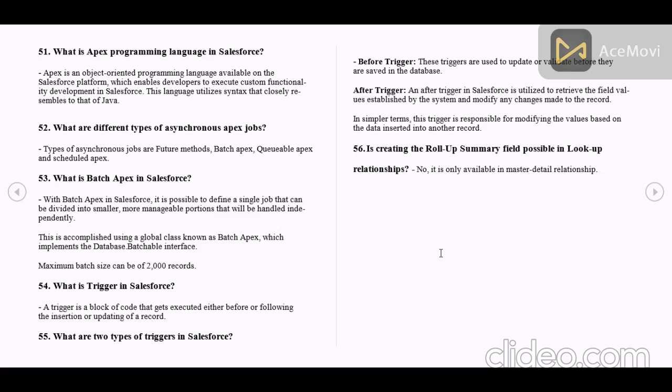What is batch Apex in Salesforce? With batch Apex in Salesforce, it is possible to define a single job that can be divided into smaller, more manageable portions that will be handled independently. This is accomplished using a global class known as batch Apex, which implements the Database.Batchable interface. The maximum batch size you can set is 2000 records.